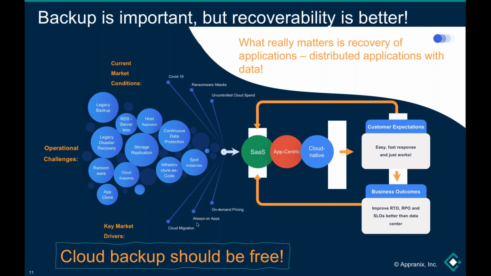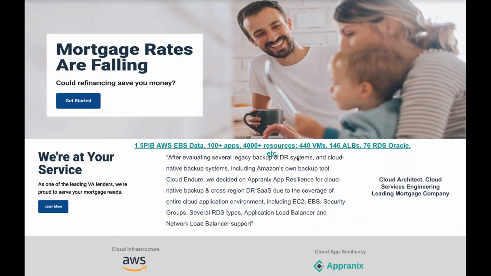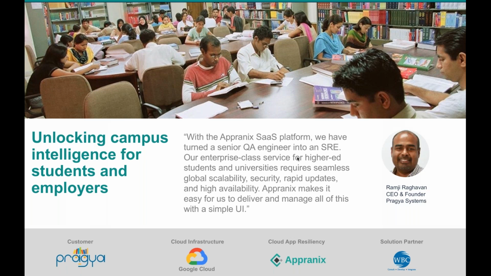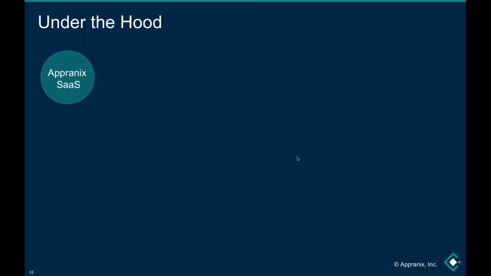And we say cloud backup should be free. And a number of customers have gone to this. There are some of them contractually obligated to deliver 15 minutes RPO and RTO, right? And larger environments, mission critical applications for their business, tech companies that are supposed to run continuously, even though there's seasonal variation. So what's happening underneath is that we'll go through the entire demo as well, but it's very simple.